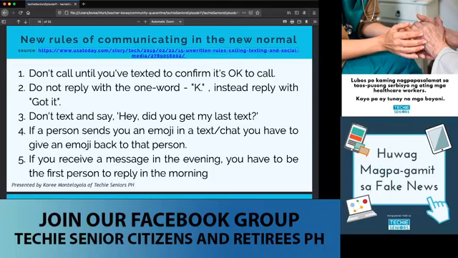Okay? So, number 5, if you receive a message in the evening, di ba, bago kayo matulog, naka-receive kayo ng message and you decided na you'll just respond the next day, you have to be the first person to reply in the morning. So, parang continued conversation, di ba? So, for example, nag-text yung daughter or son nyo na in the evening. So, kinabukasan, in the morning, siguro after having breakfast, kayo dapat yung first person to reply.